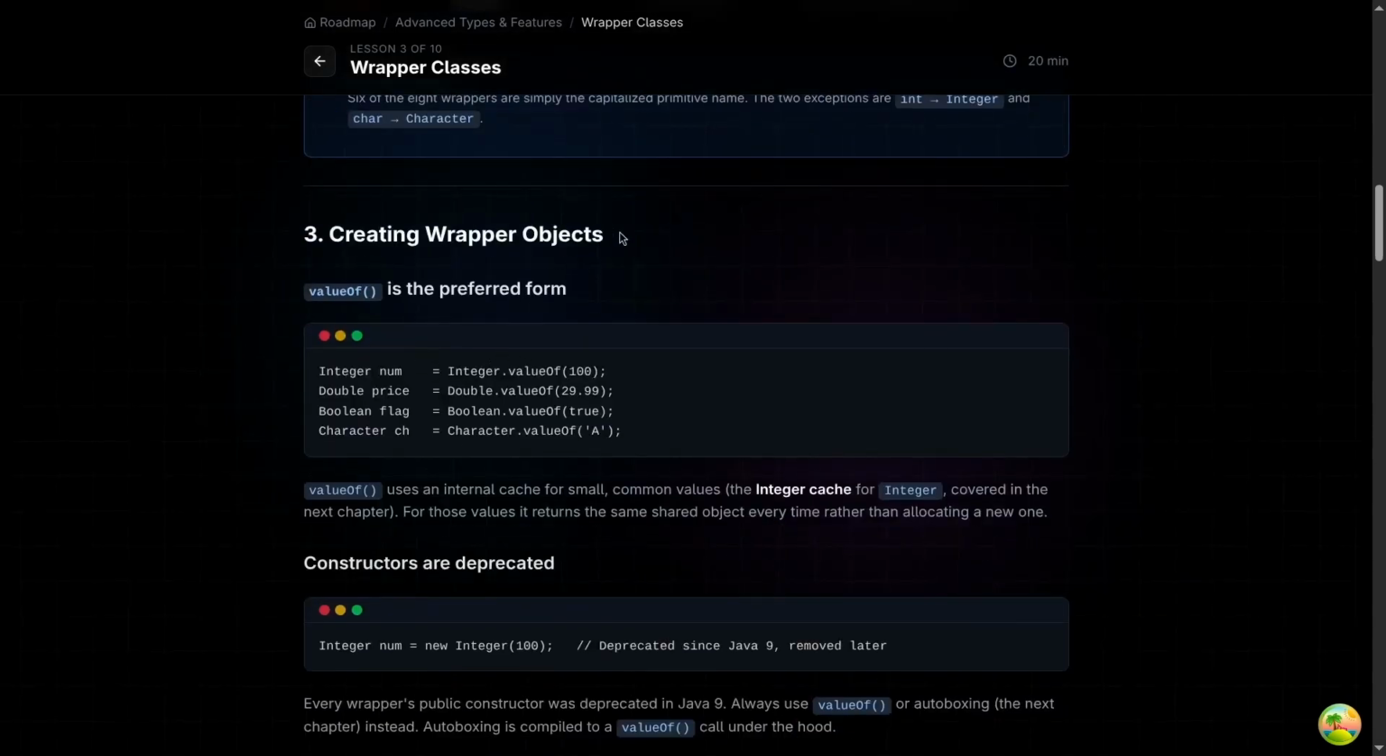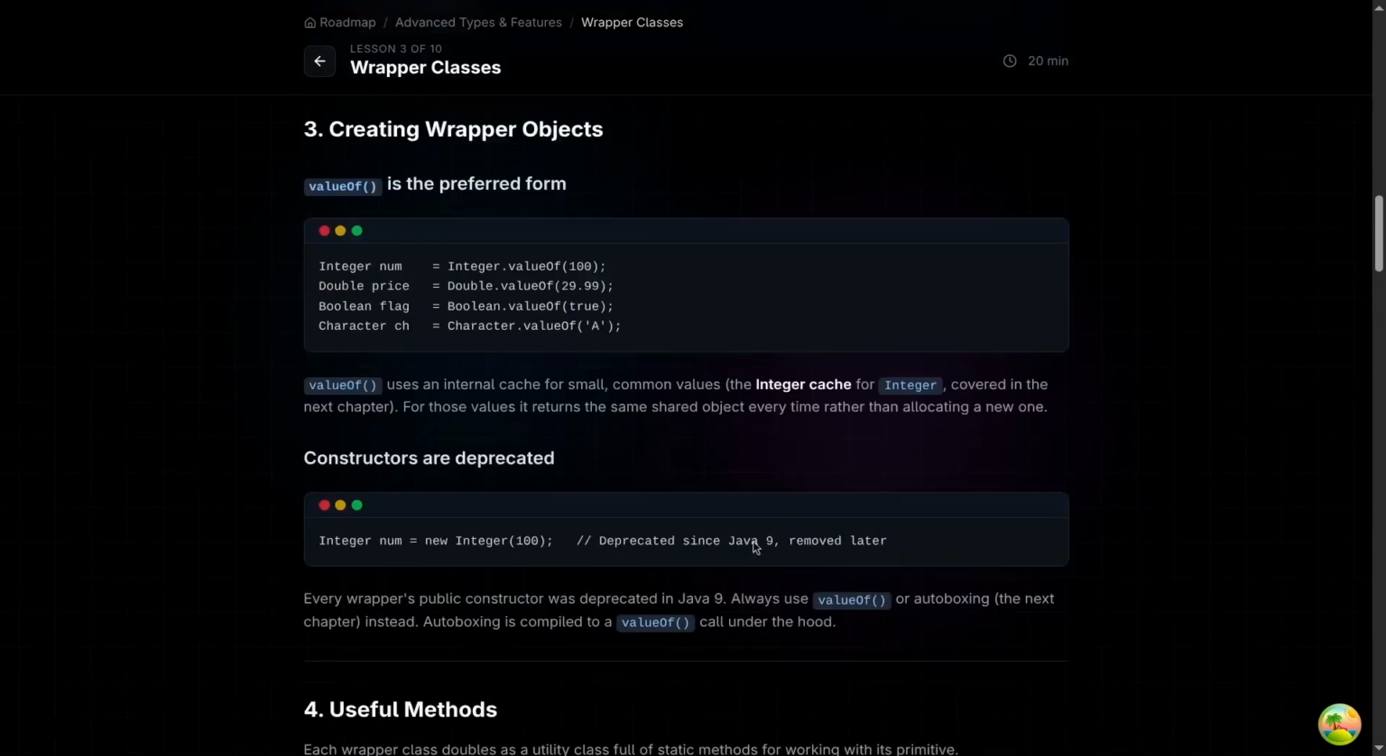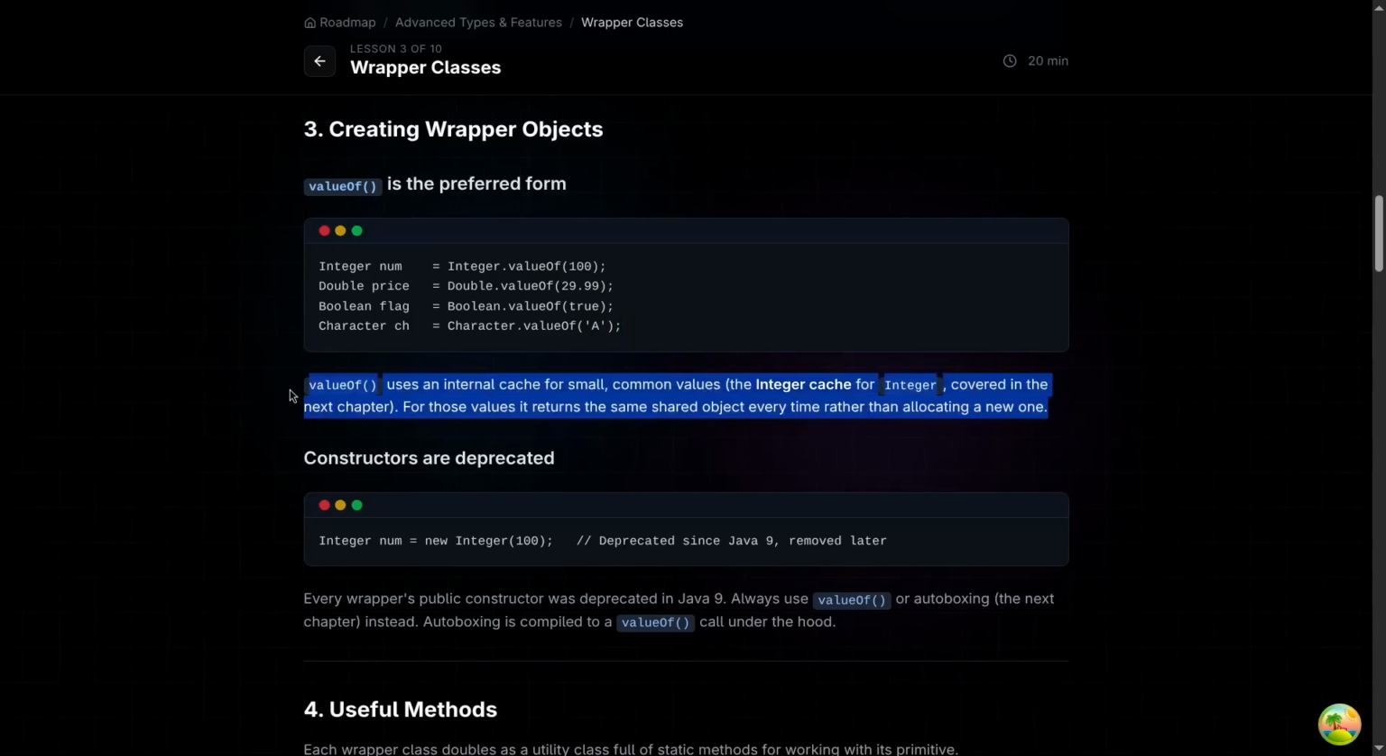You can create your wrapper objects. valueOf is the preferred form. Integer.valueOf, this one, but we don't need those, and we will see why. valueOf uses an internal cache for small common values, right? The integer cache, and we will see what that is, covered in the next chapter, okay? For those values, it returns the same shared object every time rather than allocating a new one. Also, we have discussed this thing as well, okay, in our series.